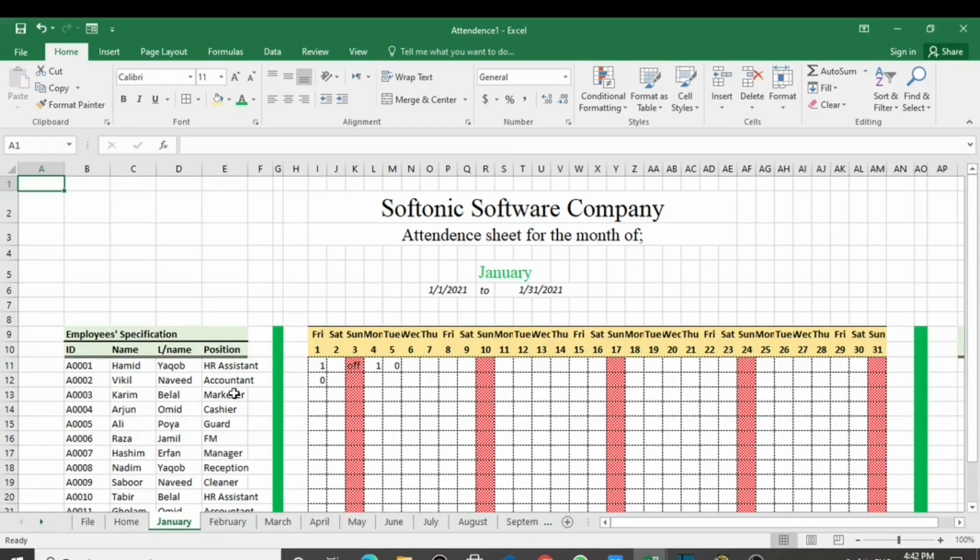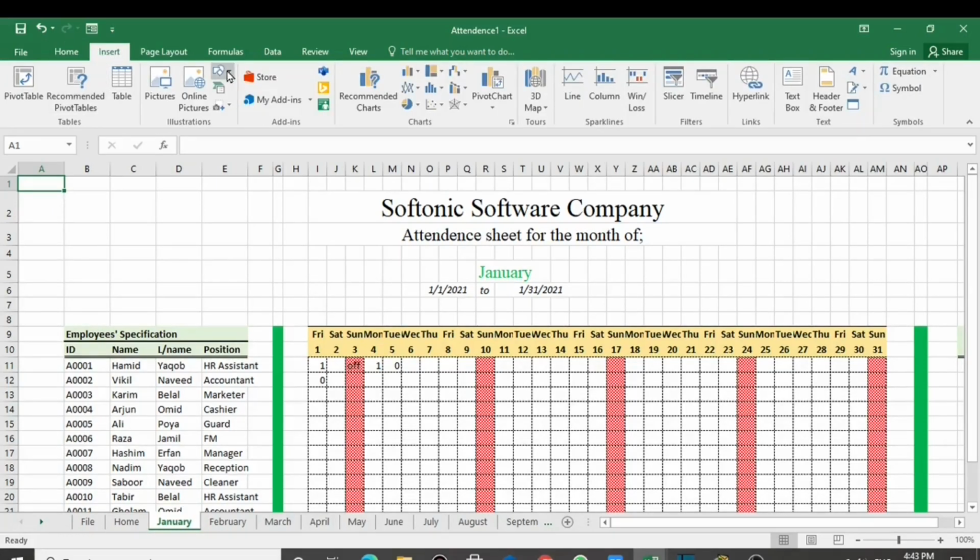Okay, the next thing is that we want to create a quick access here, because whenever we come to each of these sheets, there should be a button that directly refers us to the home page or other months. So again, with the help of creating a link or hyperlink, you can do the same thing. From here you choose one shape.